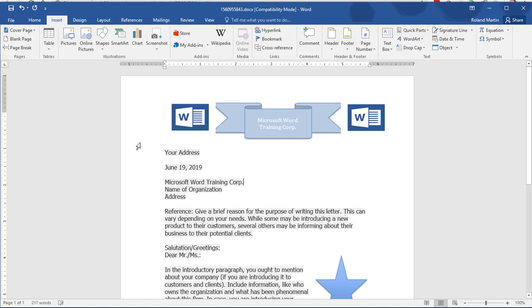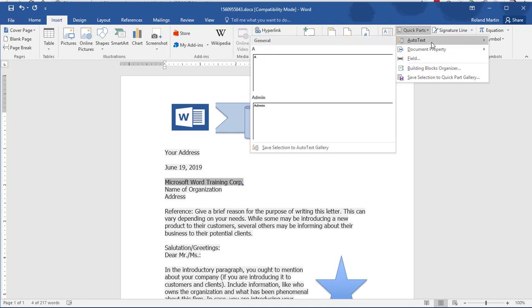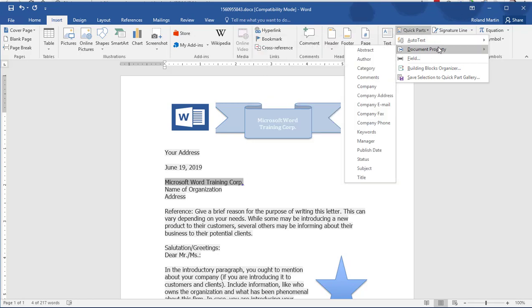That's the name of our company. Let's say we want to not have to type this all the time, so we can select that, go up here to quick parts, and we can then create that as a quick part so that we don't have to go back and type that in all the time. We were going to make this, let's say, our company name. Then we can create that.